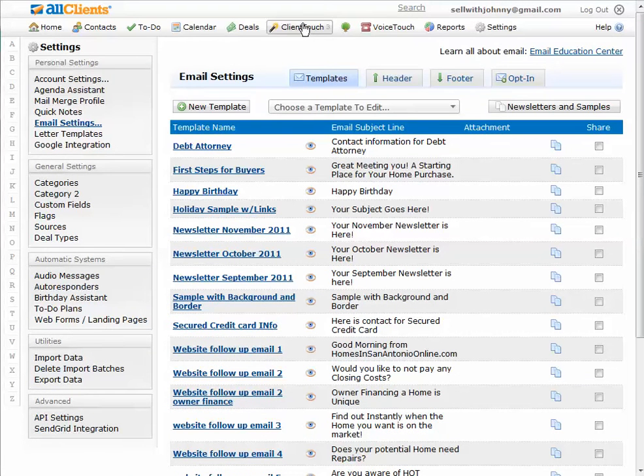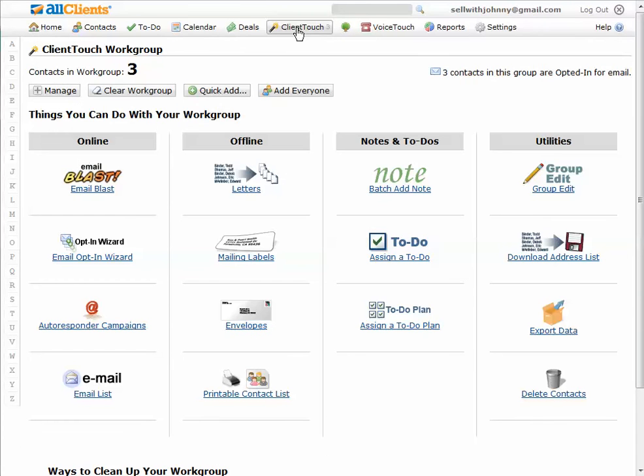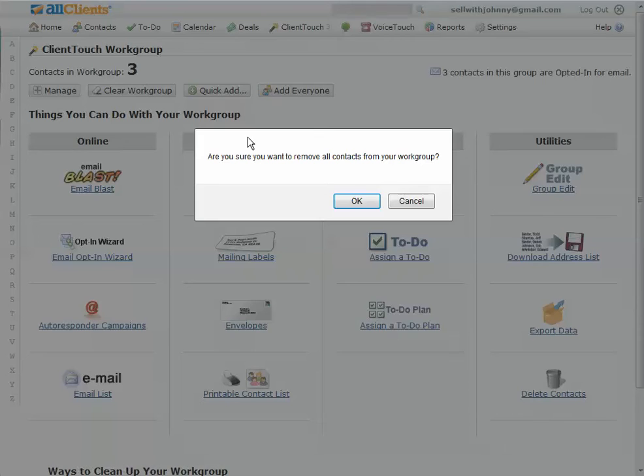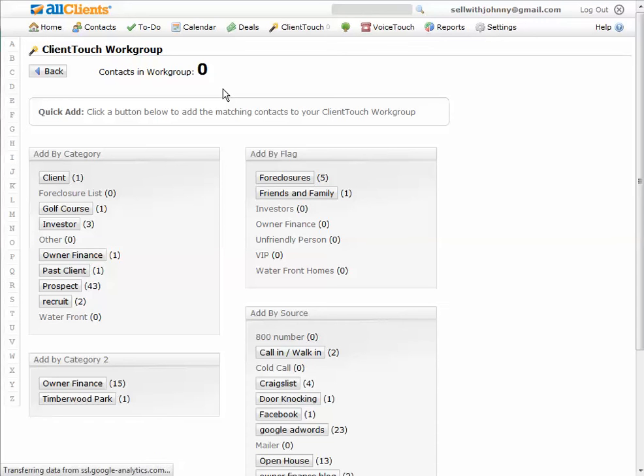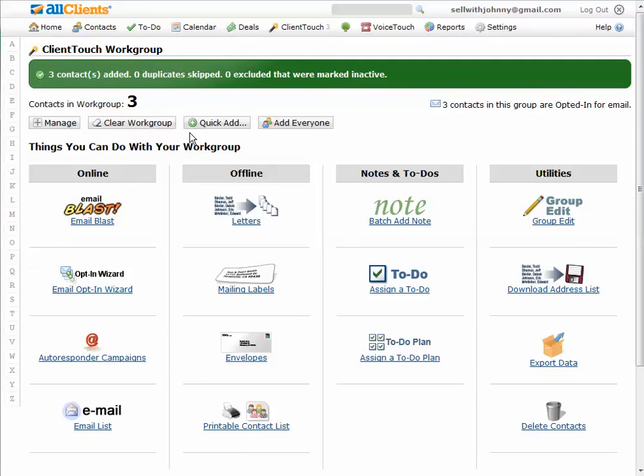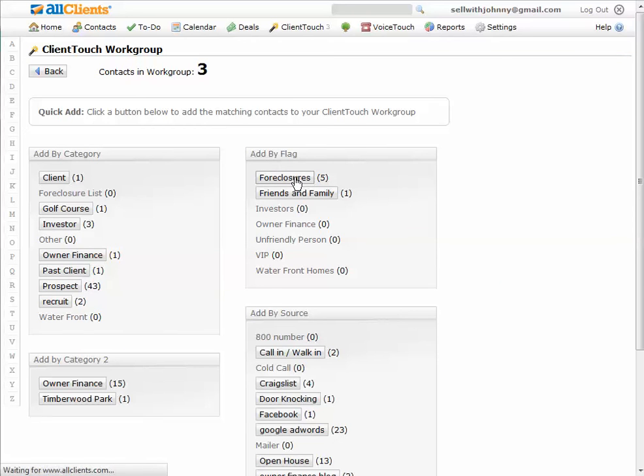So now that I got that done, let's go to Client Touch. That's right here. So just click on Client Touch, and it's going to bring you to a place where you can do an email blast, which is what we want to do. I'm going to clear this previous work group, and I'm going to start with a fresh work group. And I'm going to add the folks that are interested, which is going to be investors, and it's also going to be people interested in foreclosures. So I'm going to click on investor first, and I'll add that group, and then I'm going to quick add, and I'm going to add the foreclosures.